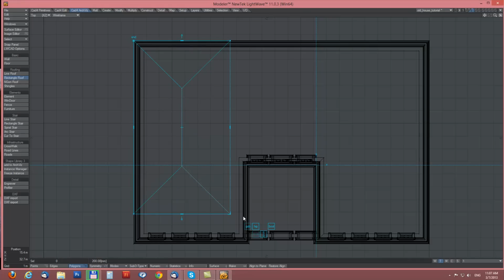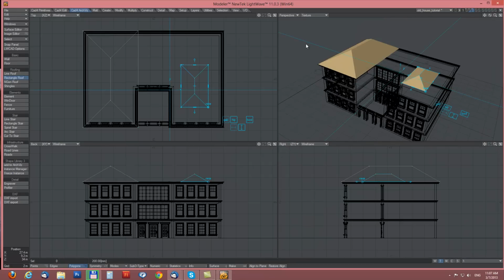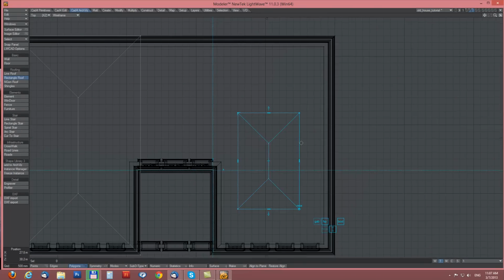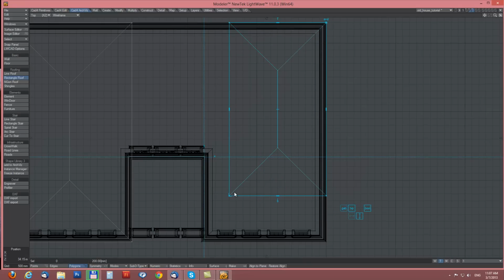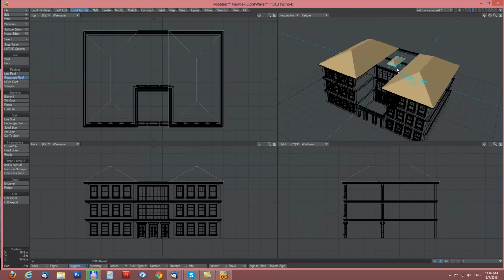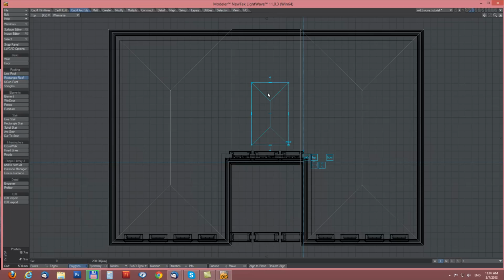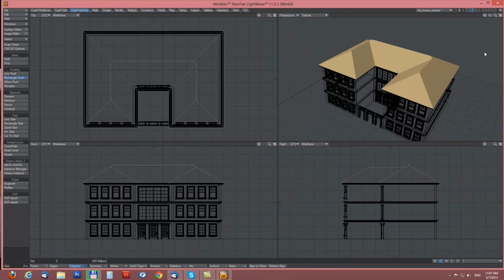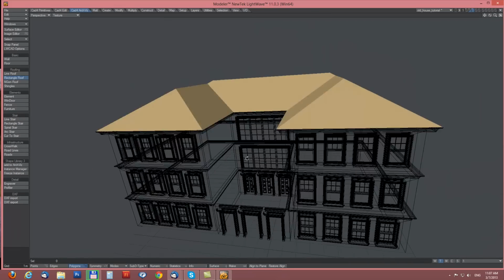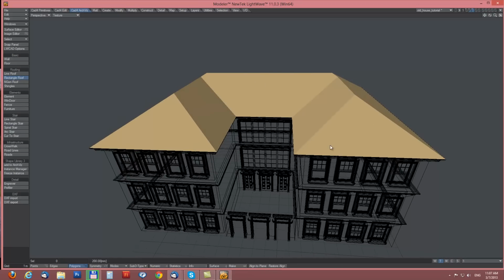So this will be the first part, second part, and the last one. Here, switch alignment from left to right. And the roof is done. As you can see, a very easy process. Just three usages of the rectangular roof tool and we have a complete roof.